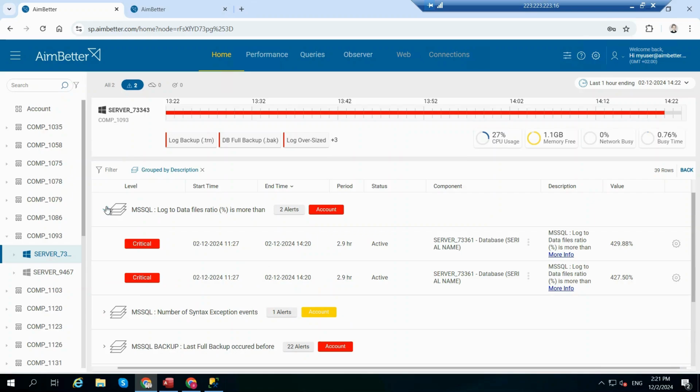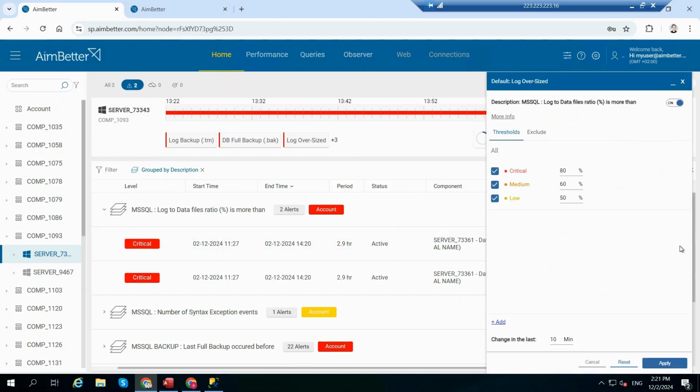And in the line of the alert, you can see the explanation of the value of the alert and for how long it's been open. If you click on settings, you'll see the threshold for which the alert was configured. For example, this log to data ratio has been defined to be critical above 80% for the last 10 minutes. And you can change the threshold if it's better for your needs.